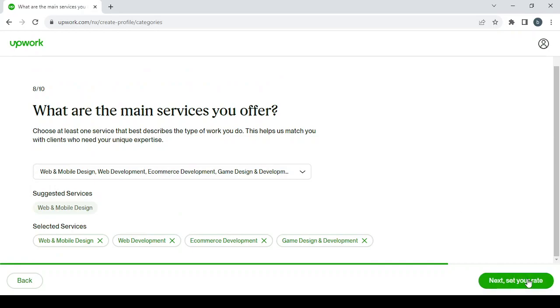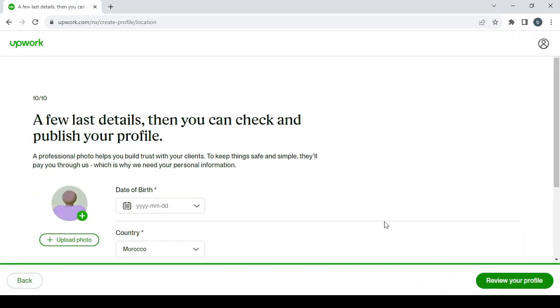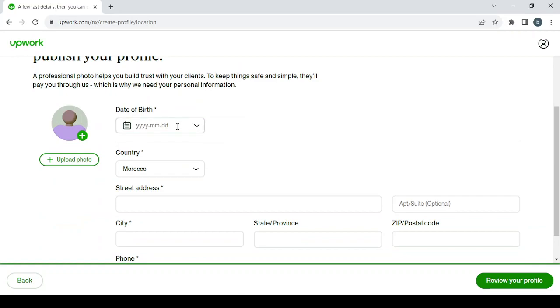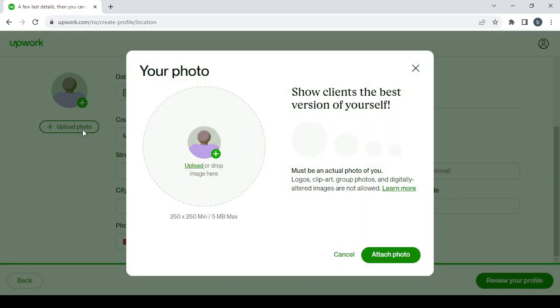Then click on next to set your rate, which is your hourly price. Let's go with $40 per hour. Then click on next to add your photo and location. So here you add the date of birth, country, state, address, and so on, and you upload the photo or the profile picture. So here show clients the best version of yourself. It must be an actual photo of you. Logos, clip art, group photos, and digitally altered images are not allowed. So keep that in mind, guys.